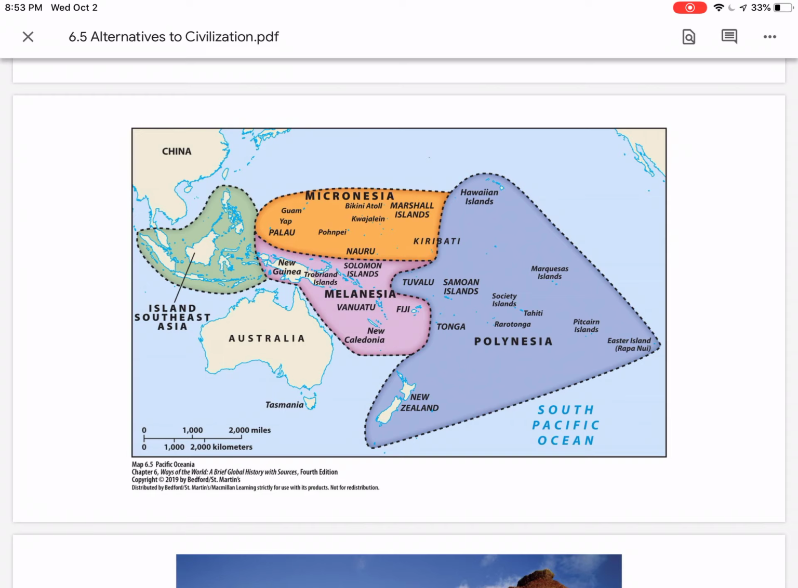Okay, so you can see here on the Pacific Oceania map that this covers about 1/3 of the world's surface. The Pacific Ocean encompasses thousands of islands, which were home to many distinct societies, but also constituted a cultural region that shared numerous commonalities and connections.